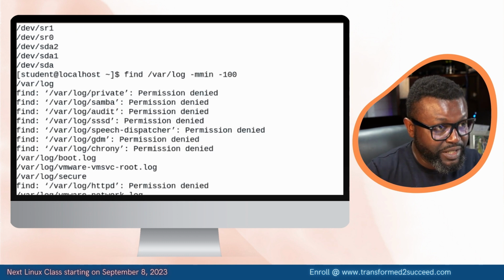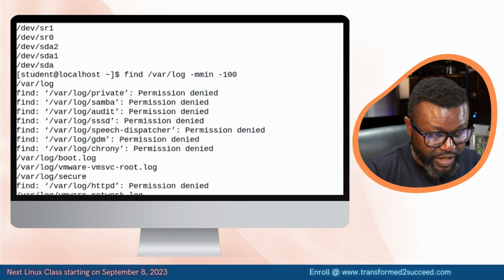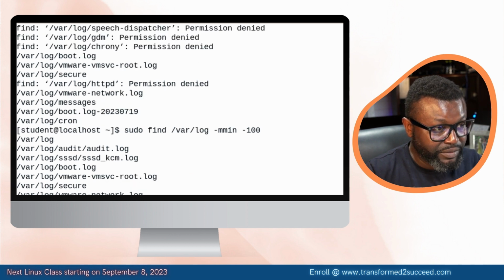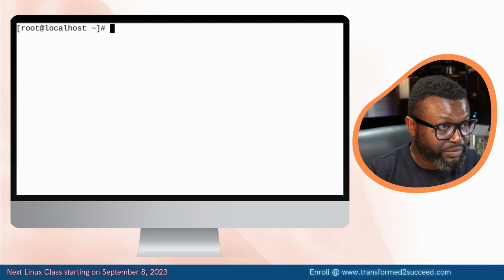So I press enter. Of course, permission denied. I'm gonna use the sudo command here. Okay, so that's done. I'm just gonna change to become root. It's gonna make our life easier.